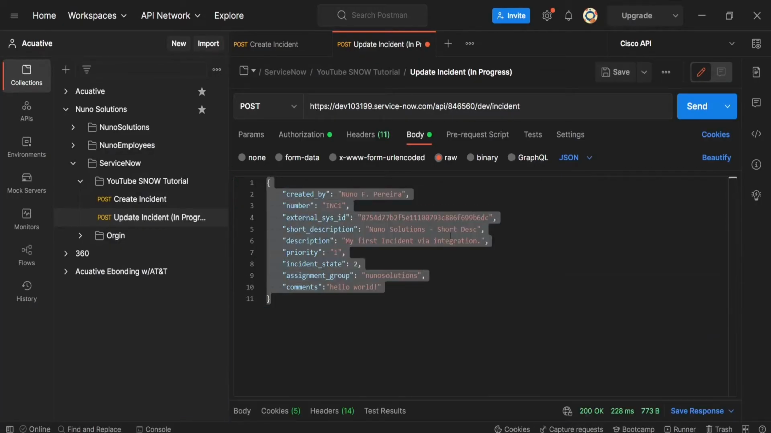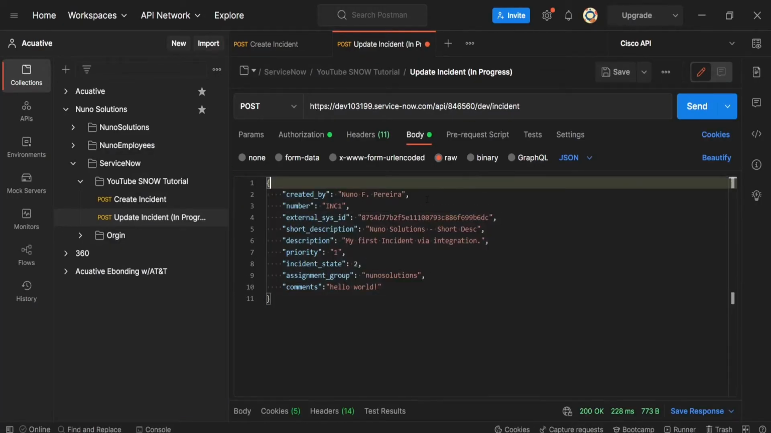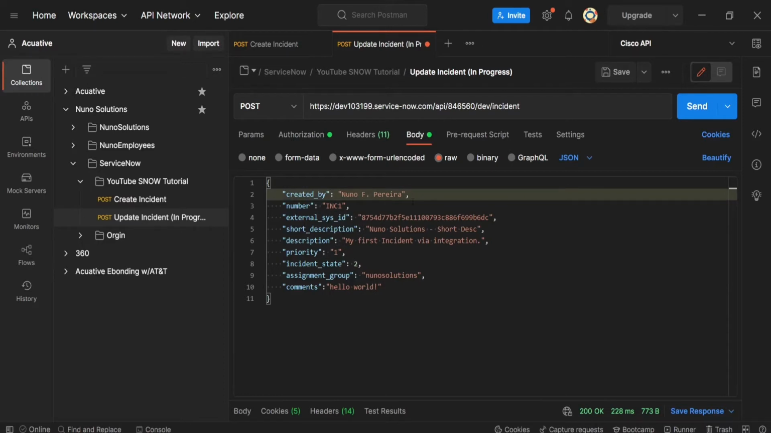This is what a JSON payload looks like. It's a human-readable text format of data, like a data structure, right? You'll see you have the name of the variable and then the value of the variable, separated by a colon, and each property is separated by a comma.